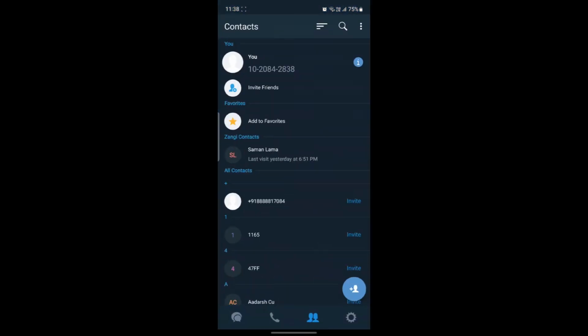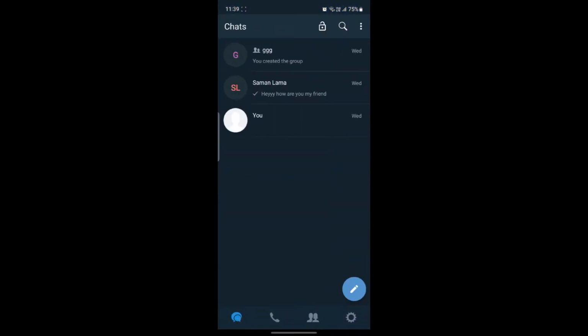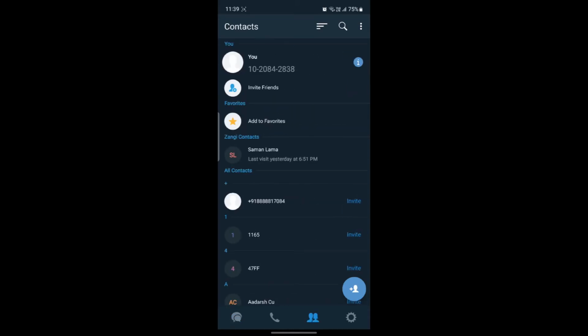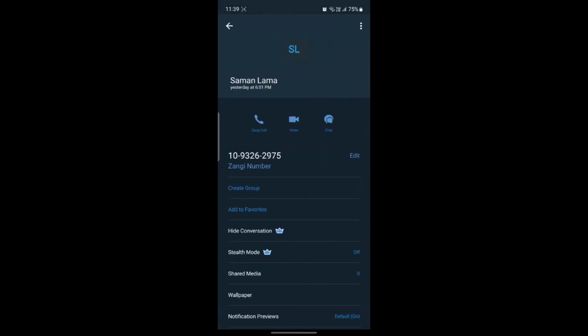Open the Zangi Messenger app on your phone. After you do so, click on the contacts icon on the bottom of your screen. After you do so, you can go ahead and select any contacts. And after you select it, you can see the create group option. Go ahead and click on create group.